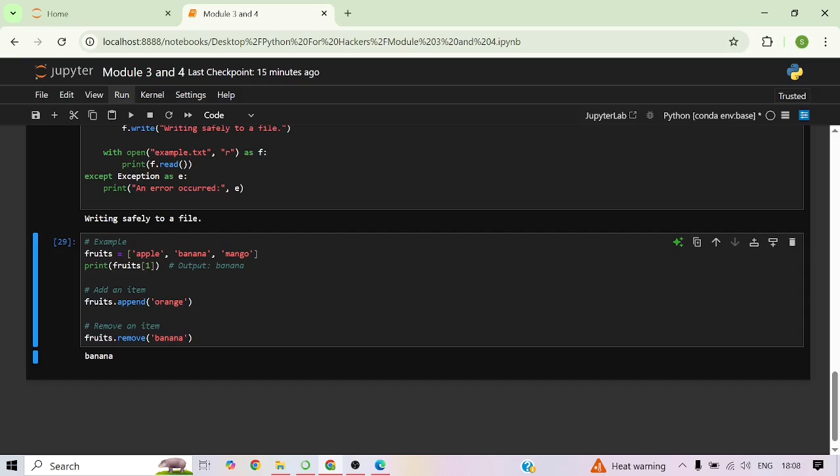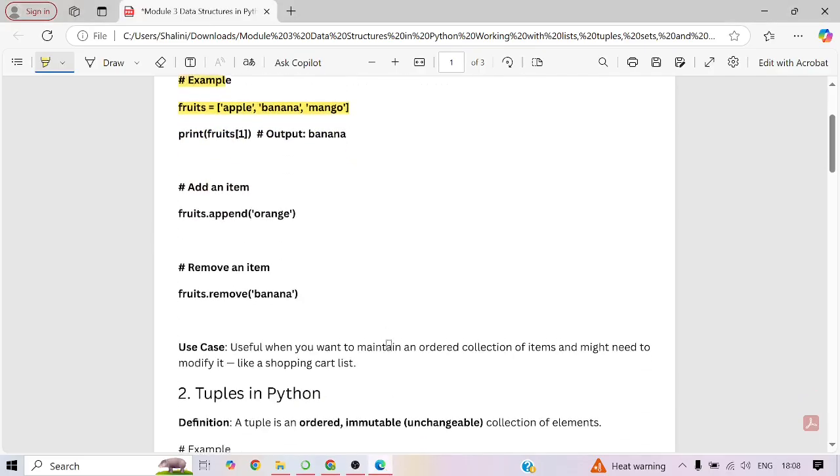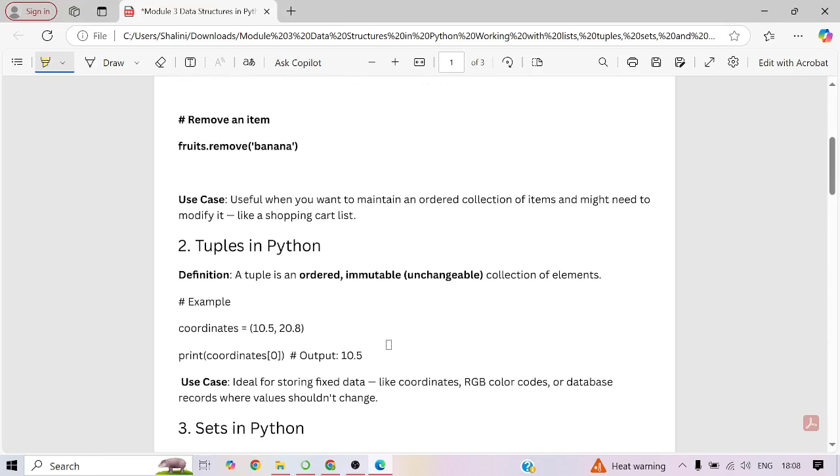Now I will discuss the next topic, tuples in Python. Tuples are like lists, but they are immutable in nature. As we have discussed, a list is mutable, meaning it is changeable, but tuples are not changeable. Once a tuple is created, you cannot change its value: no adding, no deleting, no modifying. Tuples are used when the data should remain constant throughout the program. They are defined using parentheses. As you know, lists are defined using square brackets, but tuples are defined using parentheses.